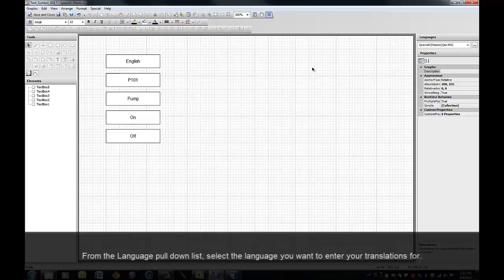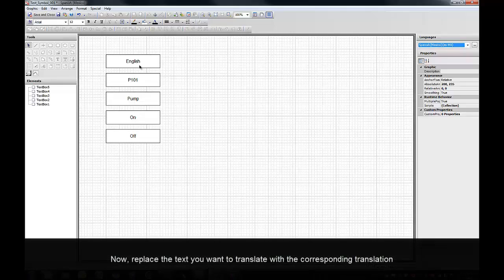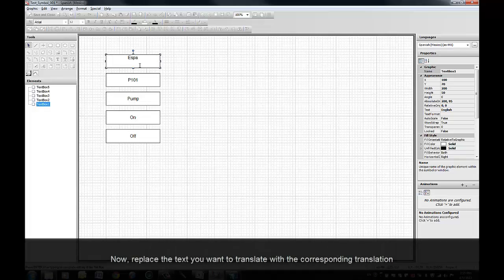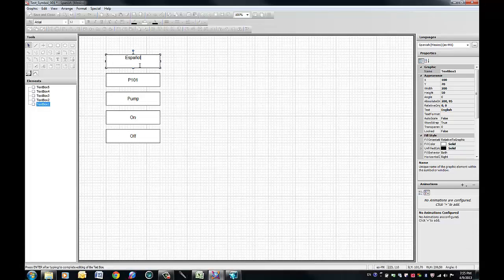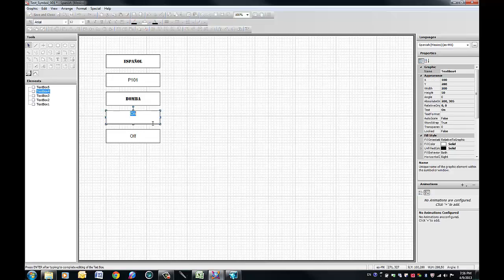How do you start translating? Well, precisely you select the language that you want to translate to. Let's just select Spanish right here. And then you start replacing the text with the text you want to show in the target language. So in this case, Español, bomba instead of pump, instead of on, we'll do encendido, instead of off, we'll do apagado.